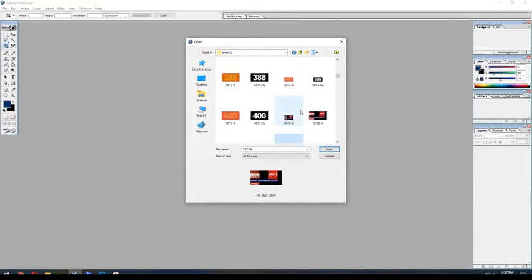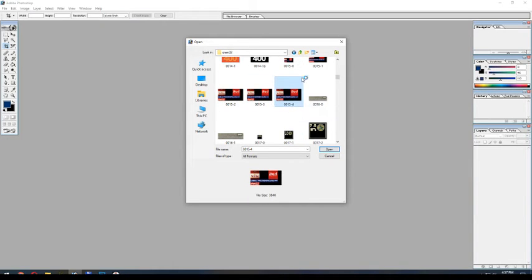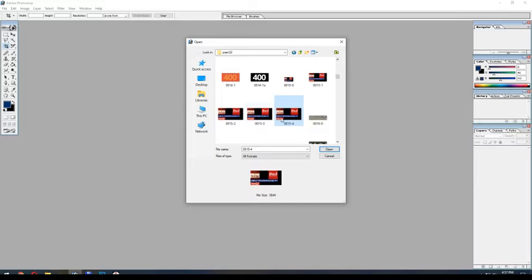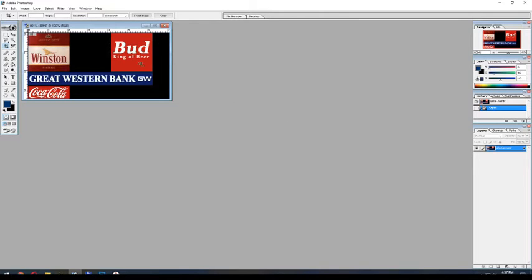You'll notice that there are 5 different files, which basically look like the same thing. It's just that these are different file sizes. So you have 4, 3 is smaller than 4, 2 is smaller than 3, and so on and so forth. I'm just going to open up number 4 here.